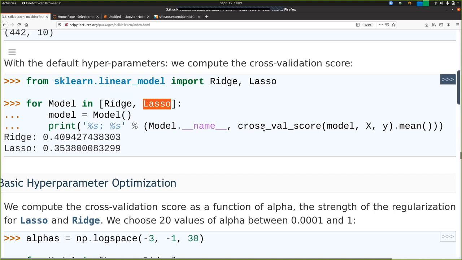For this, I will use cross-val score on ridge and lasso. And I'm computing the mean of the cross-val score, and I get two different answers. The ridge, I get 0.4, and the lasso, I get 0.35. So in general, in Scikit Learn, bigger is better. So given this experiment, I will conclude that the ridge is a better model for my data.